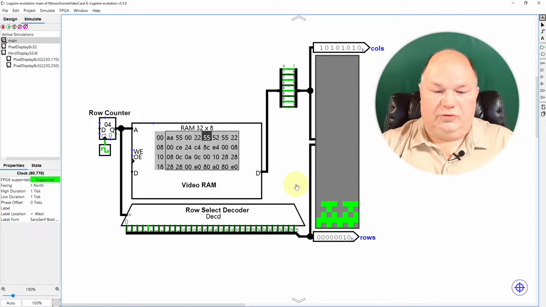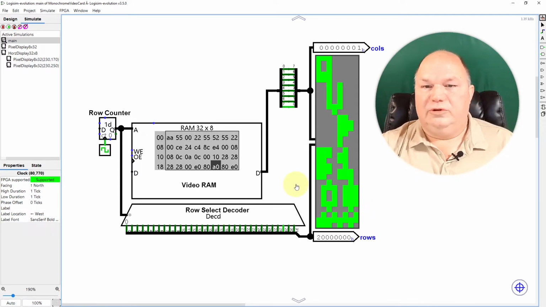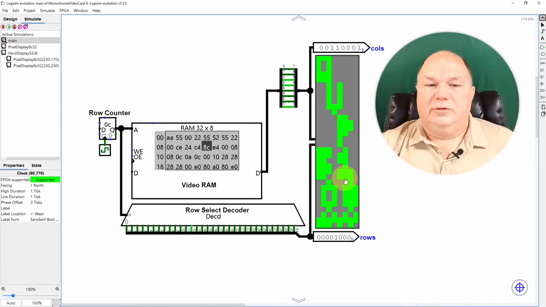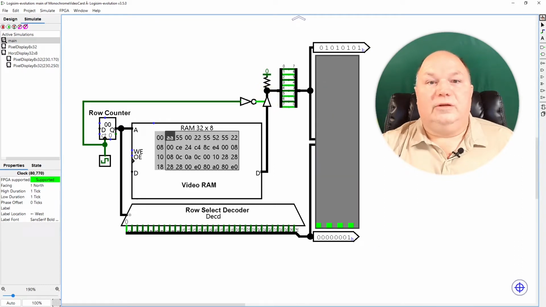So if we go ahead and run this like we did before, we get something of a display, but you can see the flickers in between, and that's because we have a bit of a race condition going on. But we can handle that by adding a buffer to the data output and enable that buffer only when we're not changing the row counter. And that is this circuit.